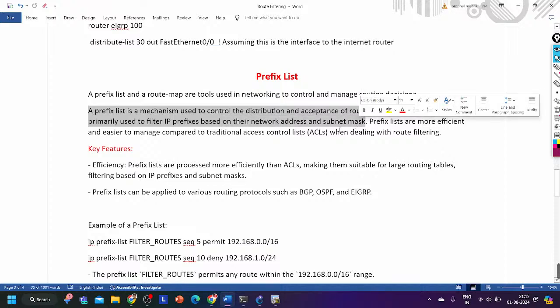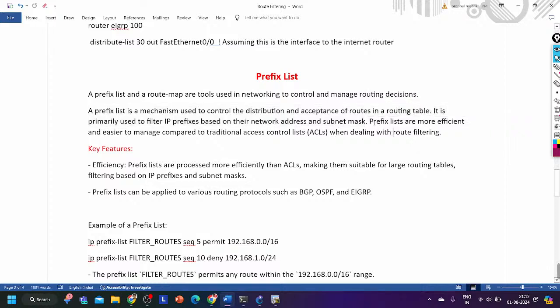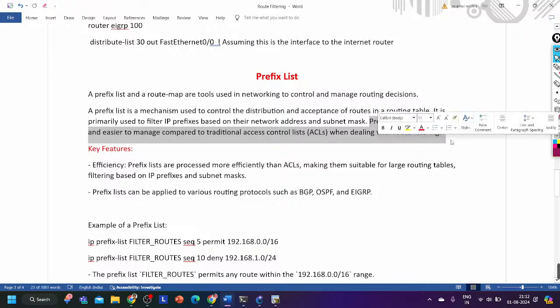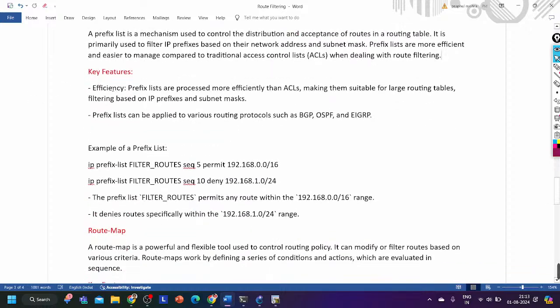We are doing the same thing with the help of an ACL also, right? But prefix lists are more efficient and easier to manage as compared to traditional access control lists when dealing with route filtering. When you configure a prefix list, you will see how easy it is to manage as compared to an access list. Key features: efficiency. Prefix lists are processed more efficiently than ACLs, making them suitable for large routing table filtering, route filtering based on IP prefixes and subnet mask.